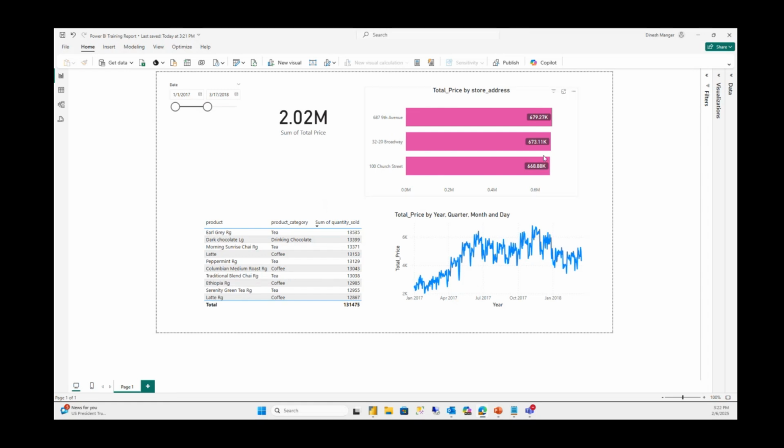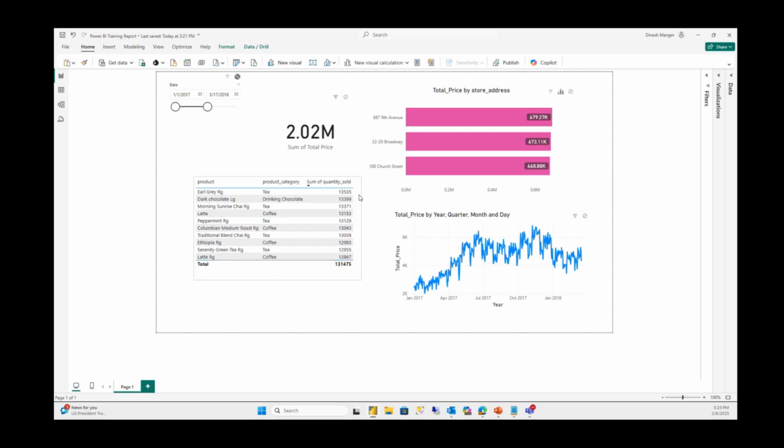So if we publish, it will not show the data, right? The database. We can just access this table, I mean, this page. It won't show the database.